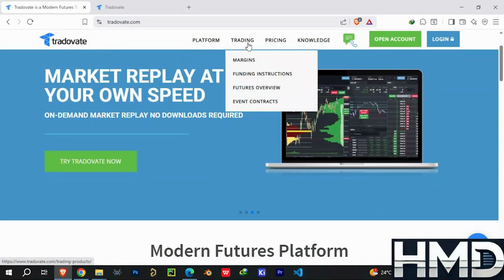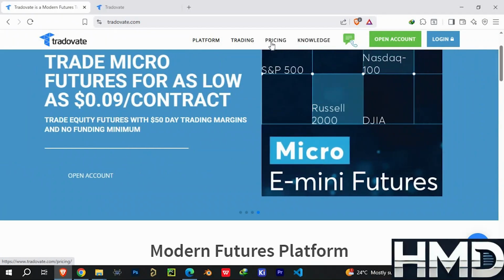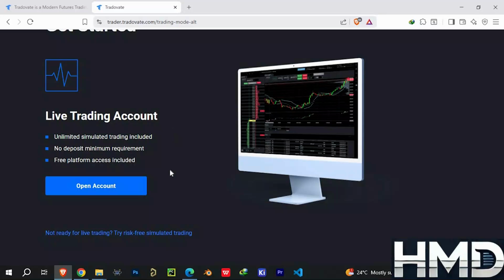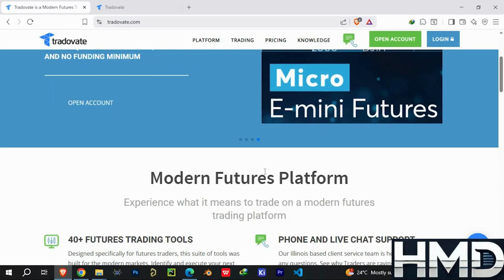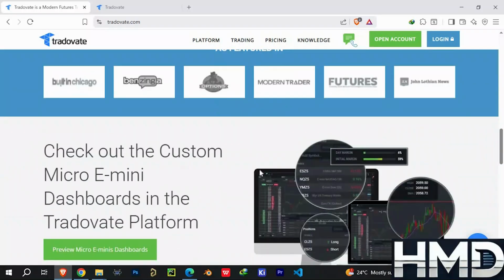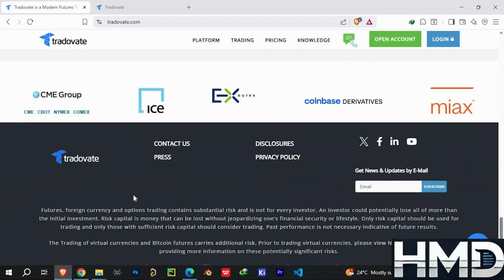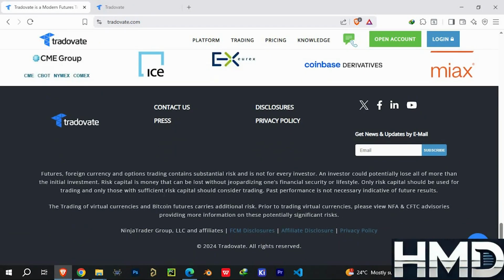Some of its biggest advantages include commission-free trading, though you'll still need to pay exchange and clearing fees. Eliminating commissions can save frequent traders a lot over time. Since it's cloud-based, the platform is fast, smooth, and lag-free, which is crucial for high-speed trading.